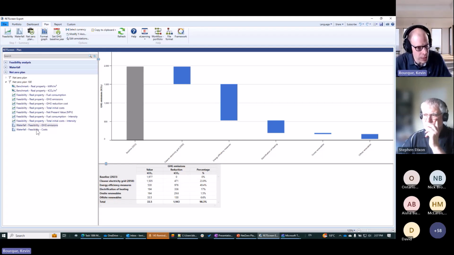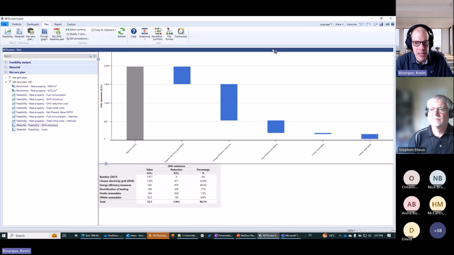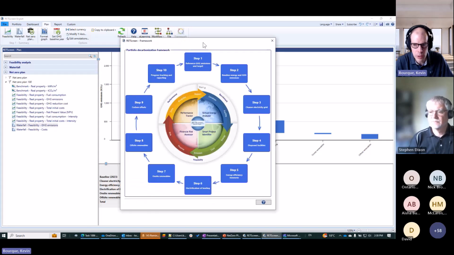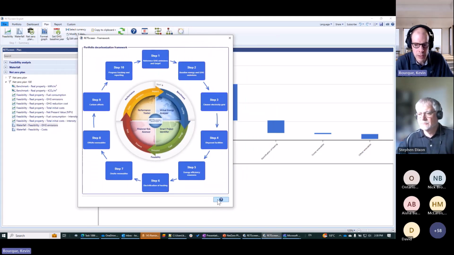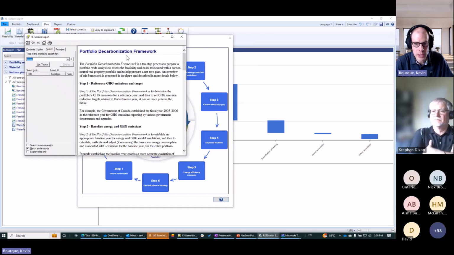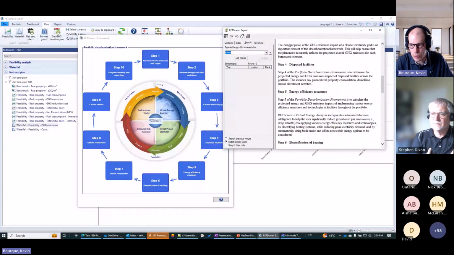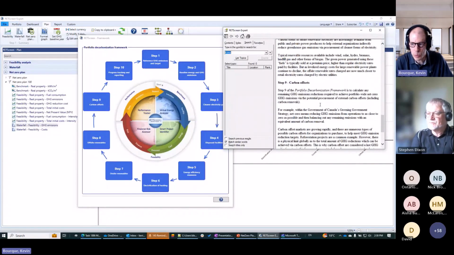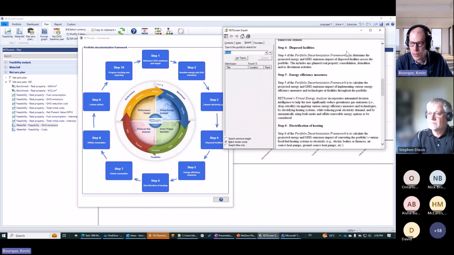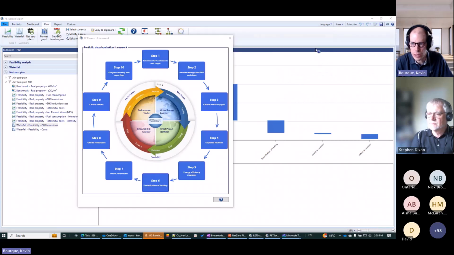I did promise that I would show what's happening behind the scenes. If you want a reminder, and I often do, of what that framework is, we put this button called framework up in a bunch of places. So here's that button. And if you click on the question mark at the bottom, you're going to get a description, basically what I described to you before. But for each of those steps, what's included, right? That's the main portfolio decarbonization network.